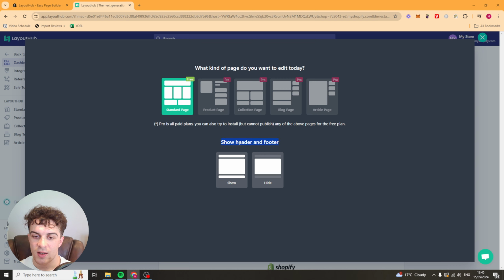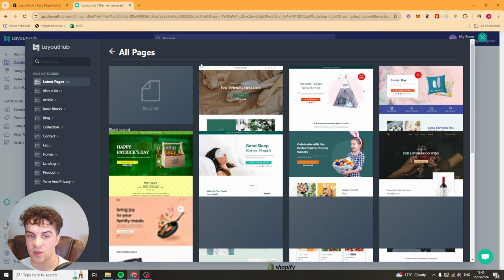You can pick a header, so you can show header or hide header. It's up to you. A header is basically the bit at the top, like the search bar, and the footer is the bar at the bottom. I'm just going to say show for now, but you could turn it off.